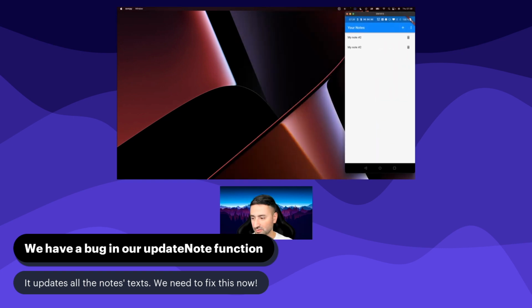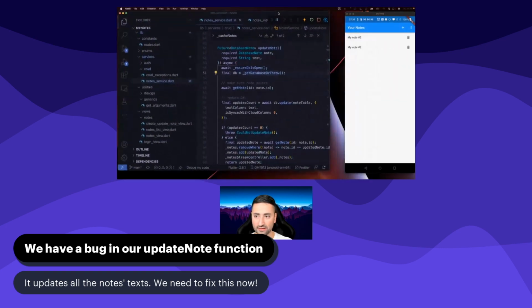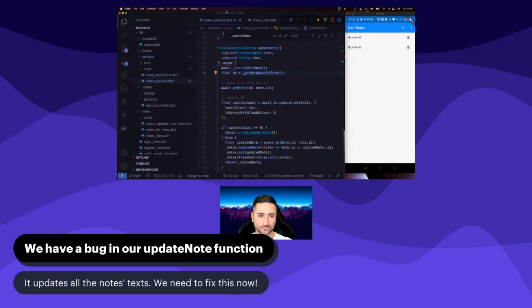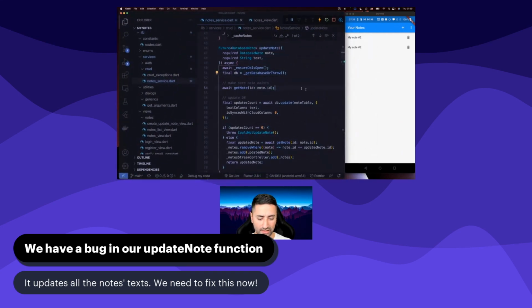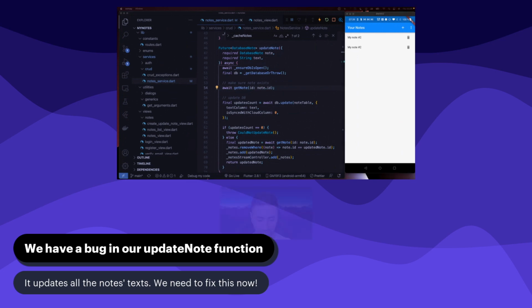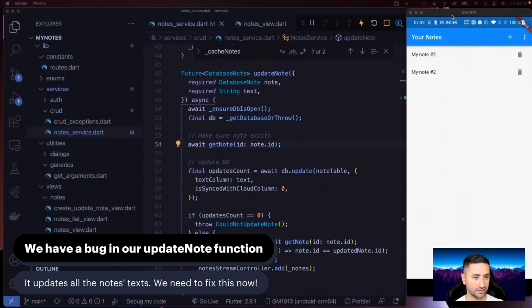So I'm going to put the simulator in here, and I'm going to put Visual Studio Code in here as well. All right, so I hope you can see the screen. I could just bring the screen to be a little bit bigger.